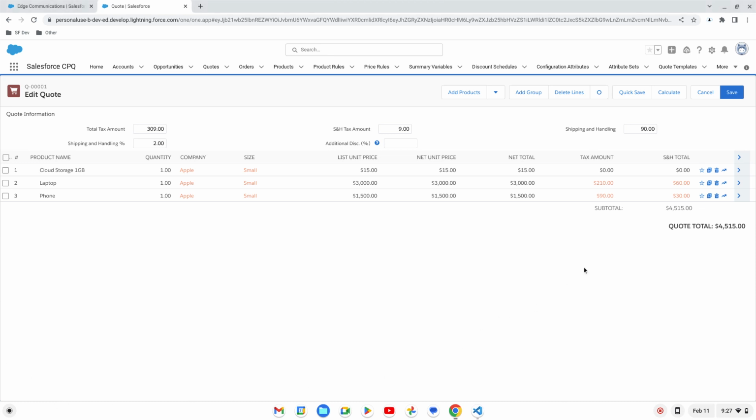So to show you guys how that's going to work, you can see right now I have a shipping and handling percentage rate of 2%, which comes to $90. What that essentially tells us is we have a $4,500 net total here for our eligible shipping and handling products. Applying a 2% shipping and handling rate to that is going to give us $90. So again, that's tiered, right? That 4,500 total is going to fall into tier 2.